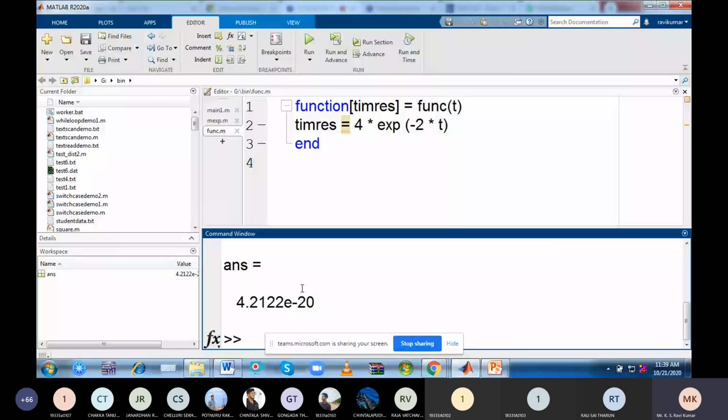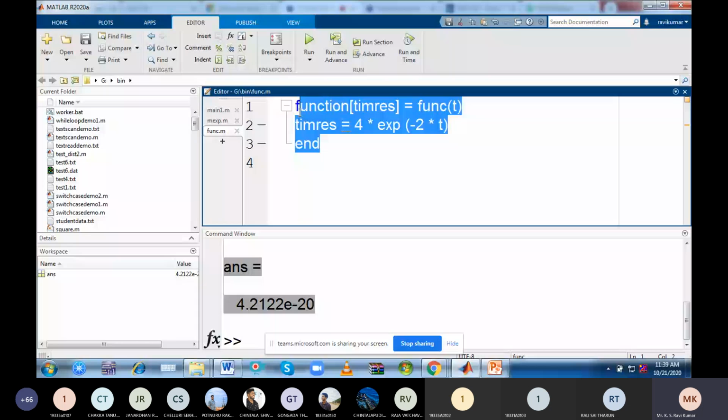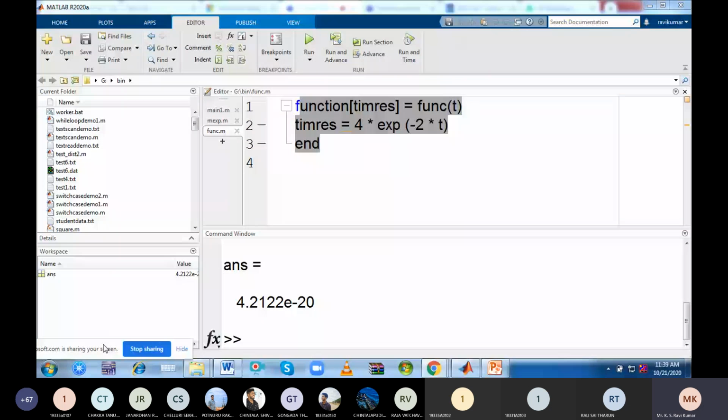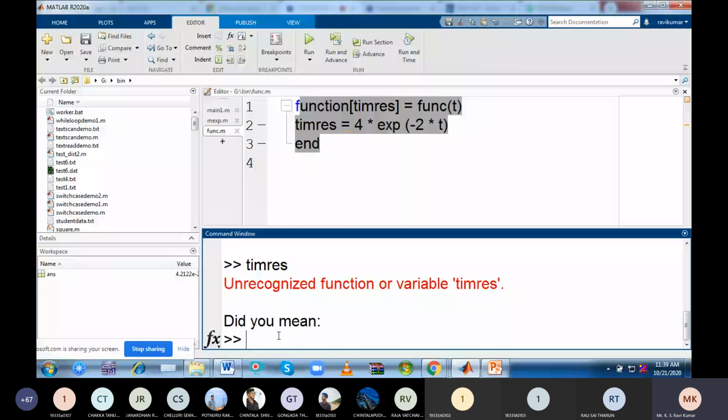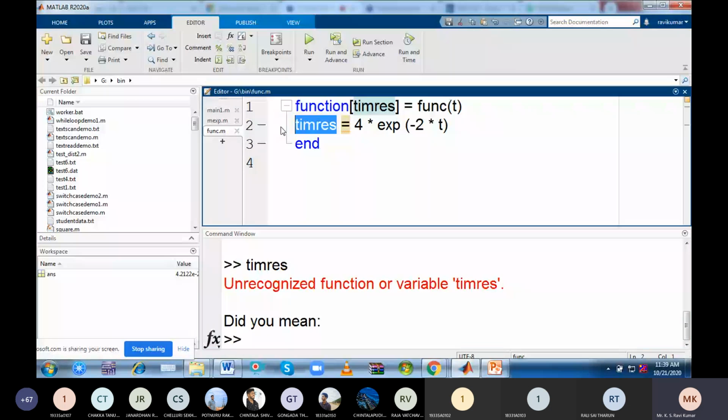But here, if I type timres, it is saying unrecognized function. Okay, it is saying unrecognized function. That means what? Here it is there, but why are we not able to get it in the command window? Because this variable timres is a local variable. A local variable doesn't execute it.